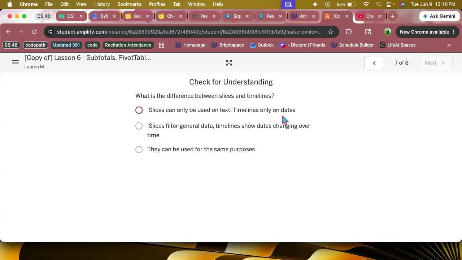Now, even though timelines can only be used on dates, that's true, but slices can be used on all kinds of data, right? We used it for text, we used it for different dates, we used it for different prices, copyright year, all that kind of stuff. Slices can be used on any data. Timeline, though, can only be used for dates, and it will show how those dates change over time.